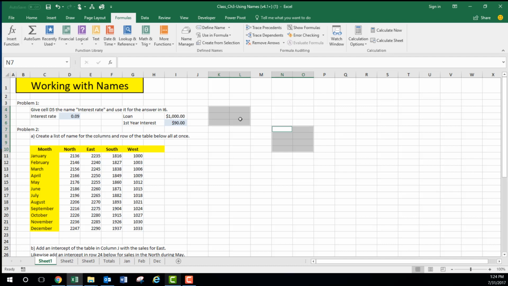Now that you've been introduced to named ranges, let's develop some of our skills and see how we can really use these.